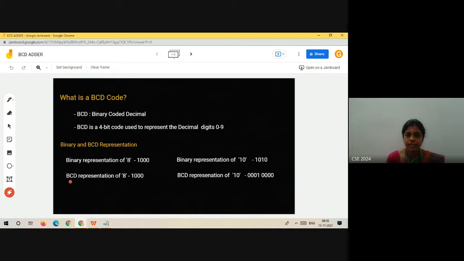Okay, so the BCD representation of 8 is also 1000. The binary and BCD representations of 0 to 9 are one and the same. That is to be understood from this point. Whatever the binary value for 0 to 9, the same is the BCD representation for 0 to 9 also.